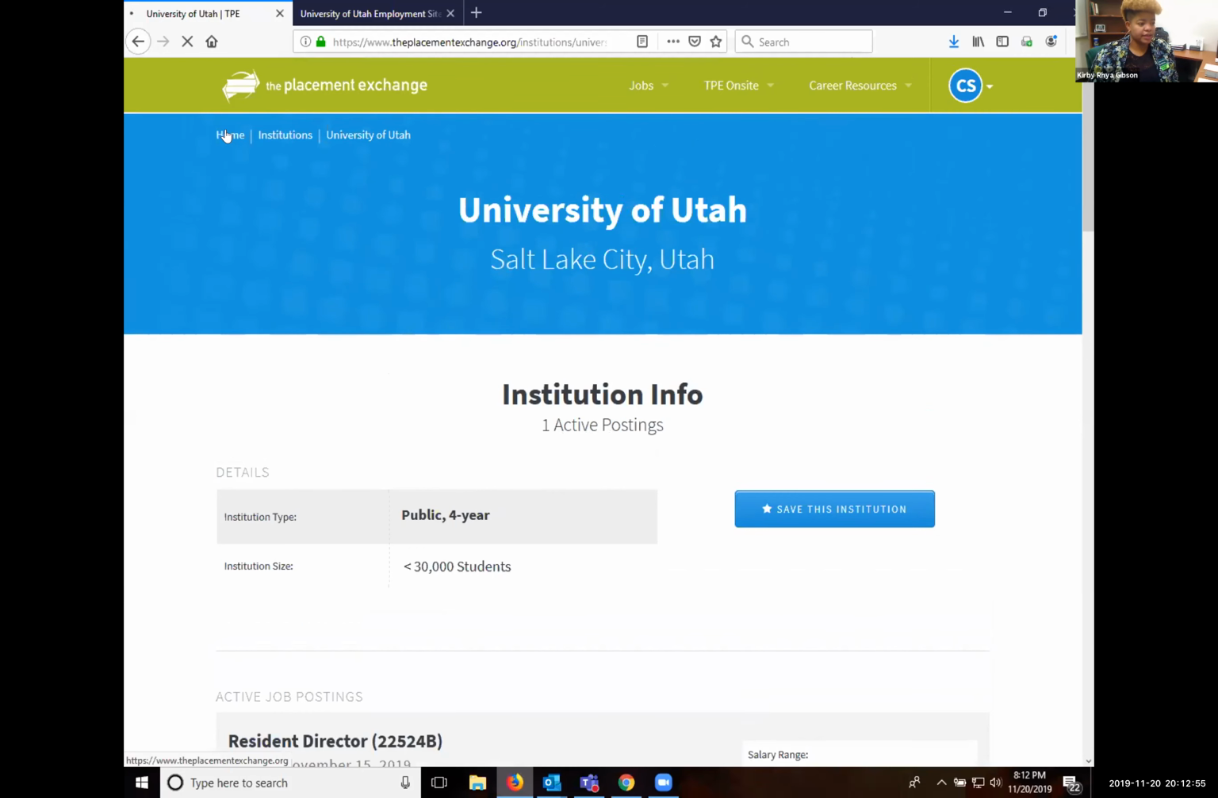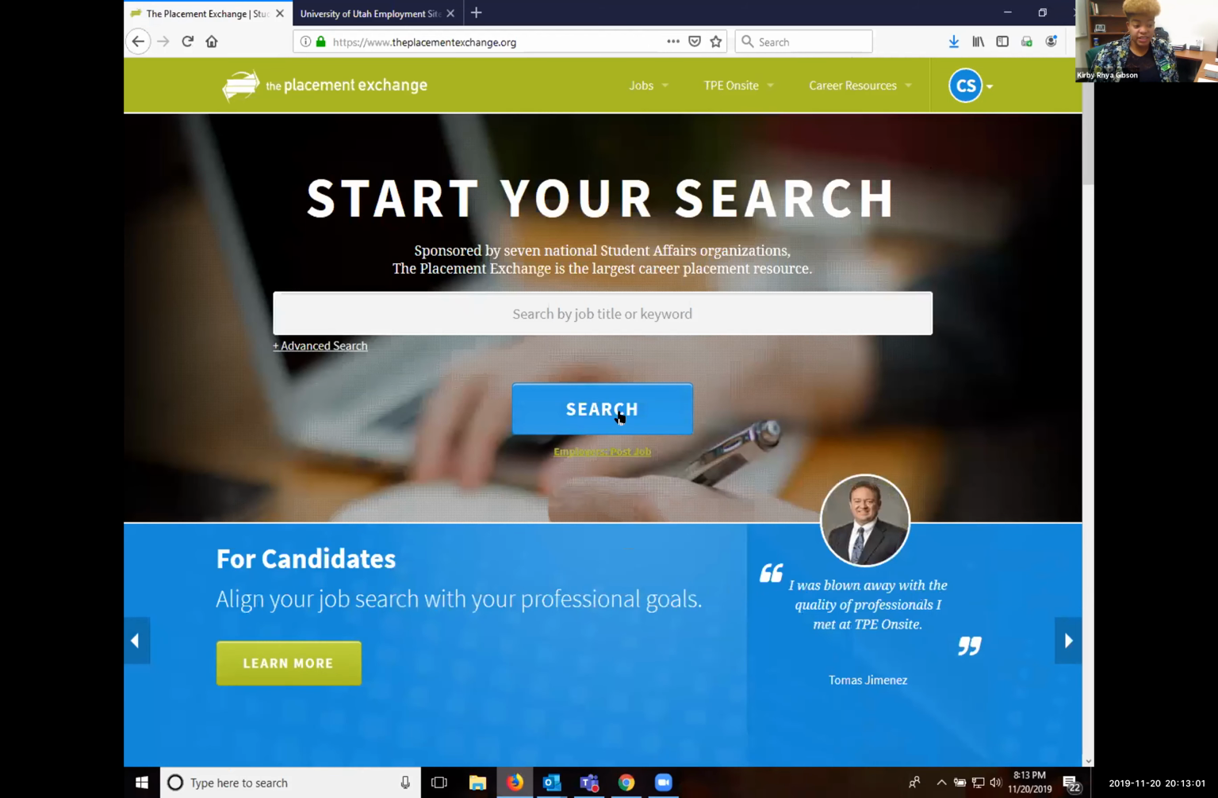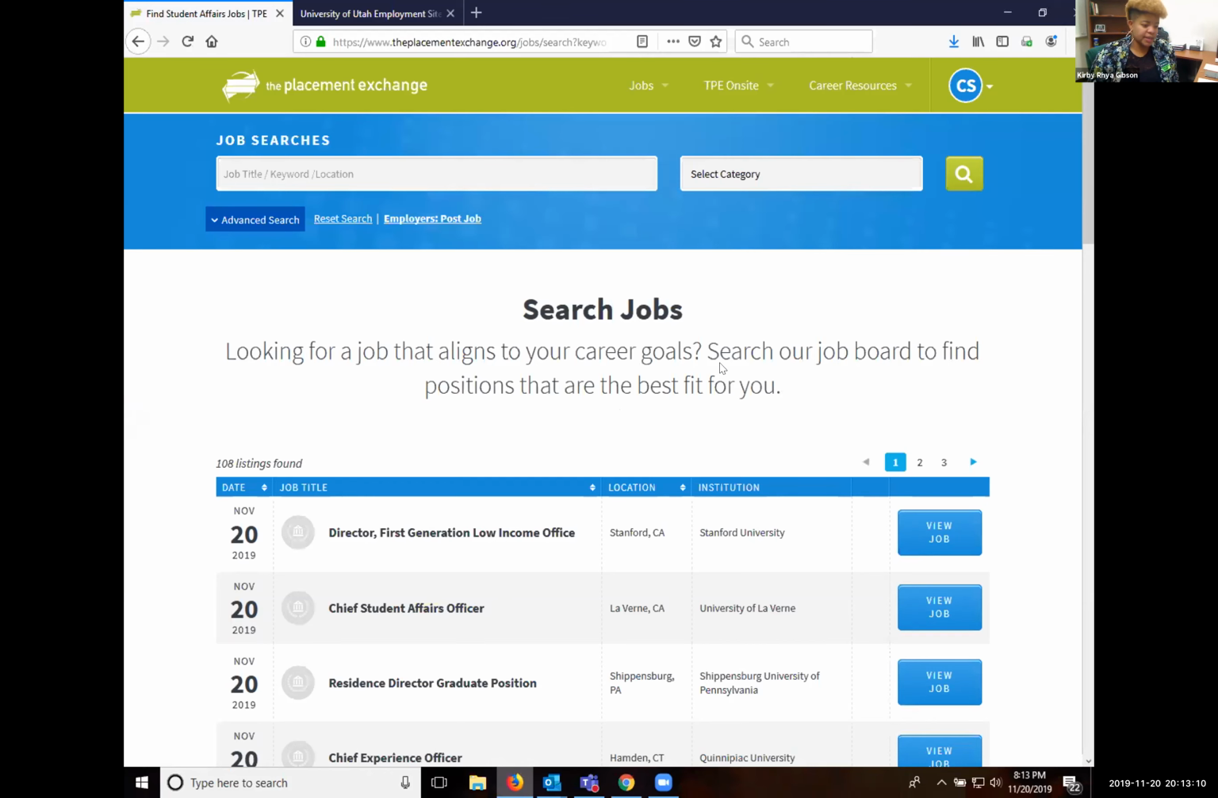So I'm going to go back home. This is actually going to take me to the TPE page. So I'm going to go ahead and just click search. This is another way in which you can look for jobs when you come straight from the main page of the website.